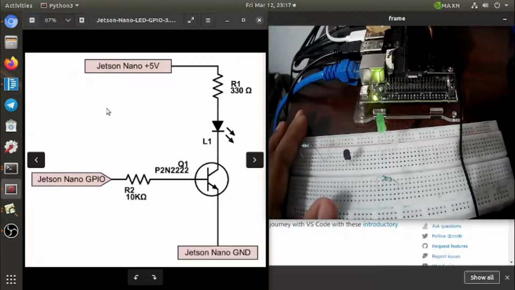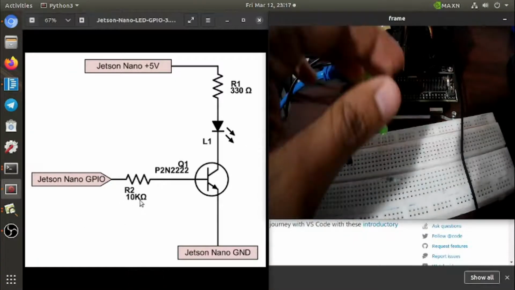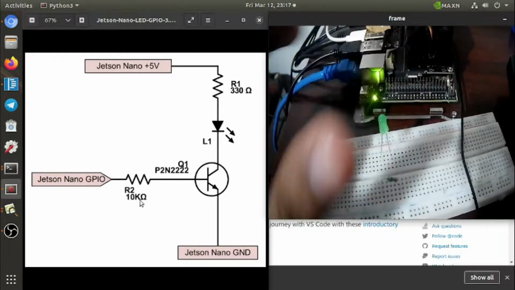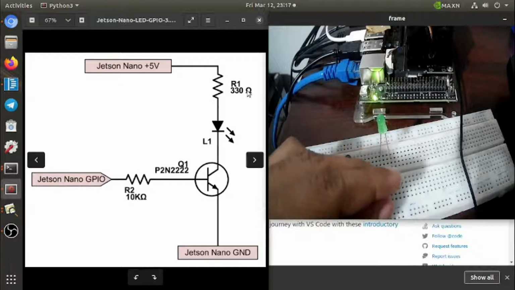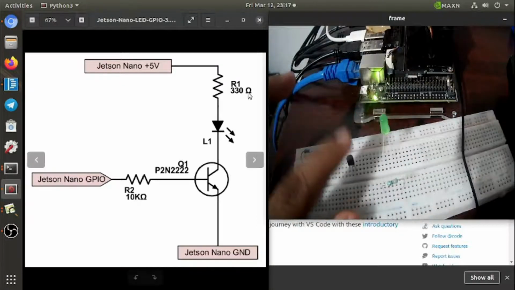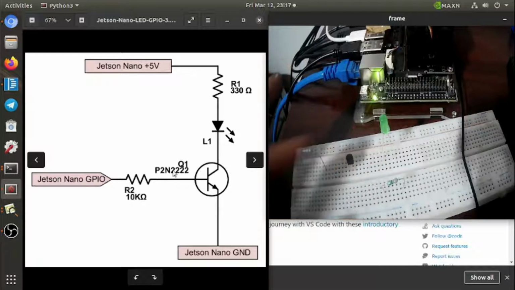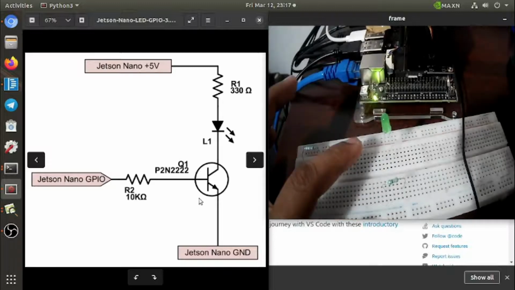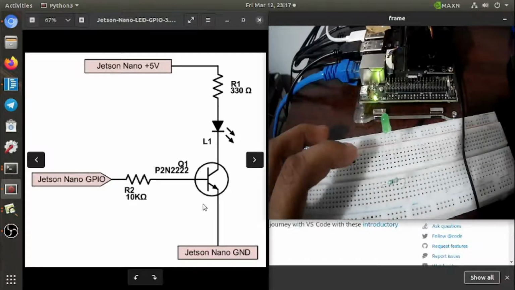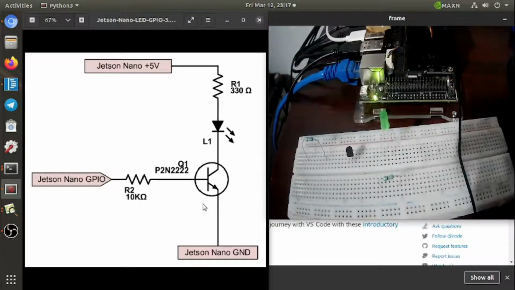This is the 10k ohm resistor, this is the LED that you know, this is the 330 ohm resistor, and this is the transistor that I am talking about, the P2N2222. We need this transistor. I had this transistor from the Arduino kit that I was telling about.